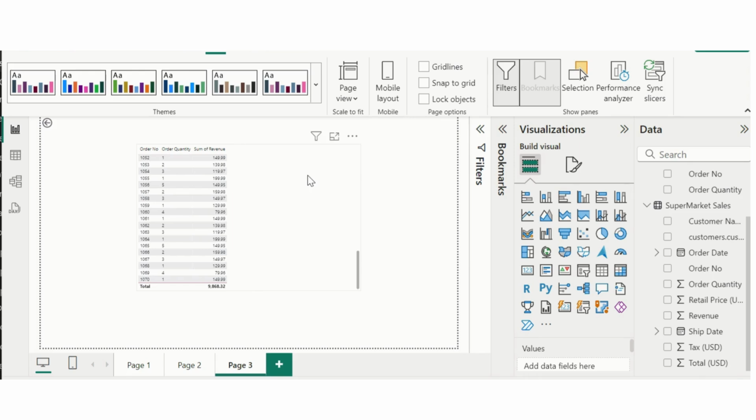That's it for the detailed view or drill through. And now let's move on to the cross report drill through. Cross report drill through enables users to drill through from one report to another report, like we have navigated from page to page. Cross report is used to navigate from one report to another report. It will provide a seamless data exploration experience.